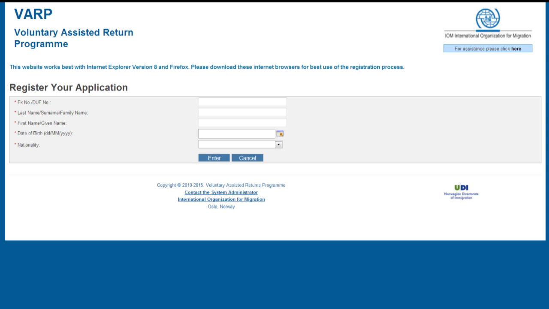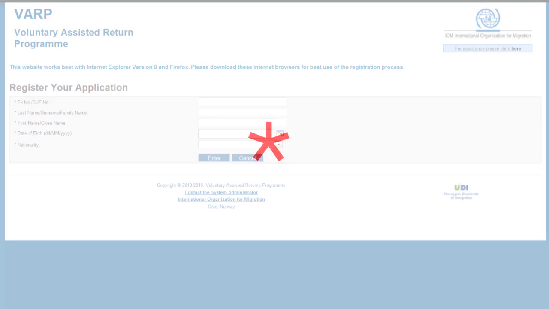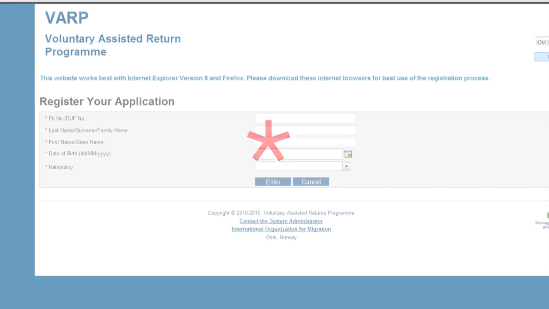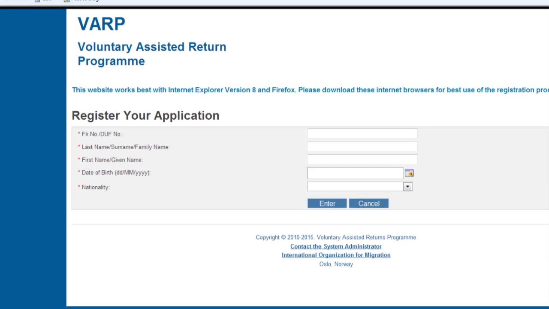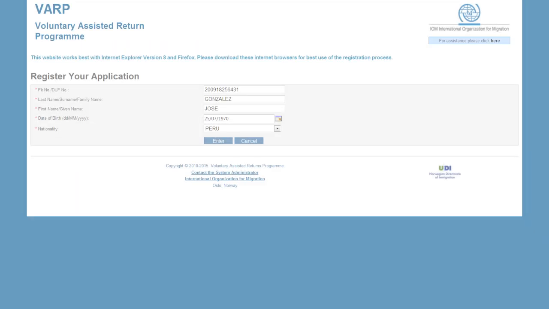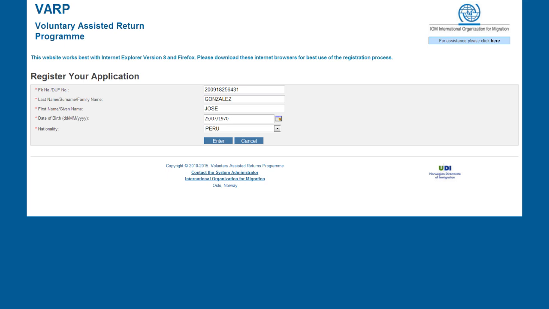The first page you come to is this one. Notice these little red asterisks. Fields marked with these need to be answered in order to complete the application. If you miss one, you'll get a reminder in red when you try to move on. We'll show you an example later. On this page, you need to give your FK or DUF number, your name, date of birth and nationality.